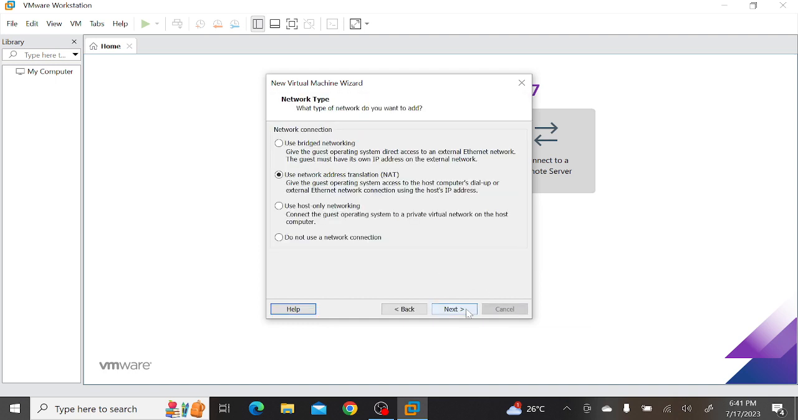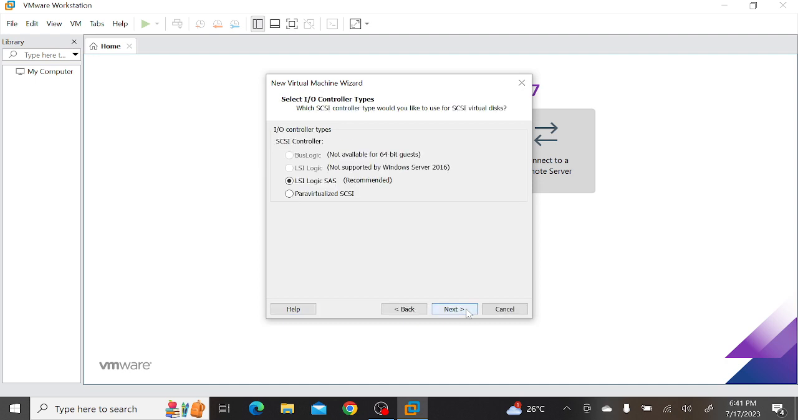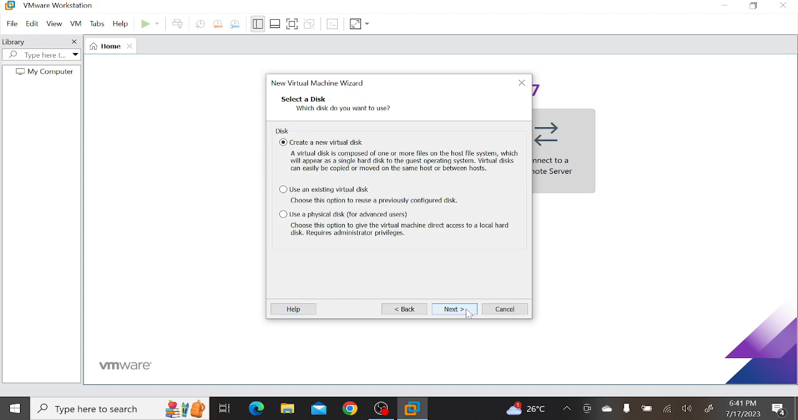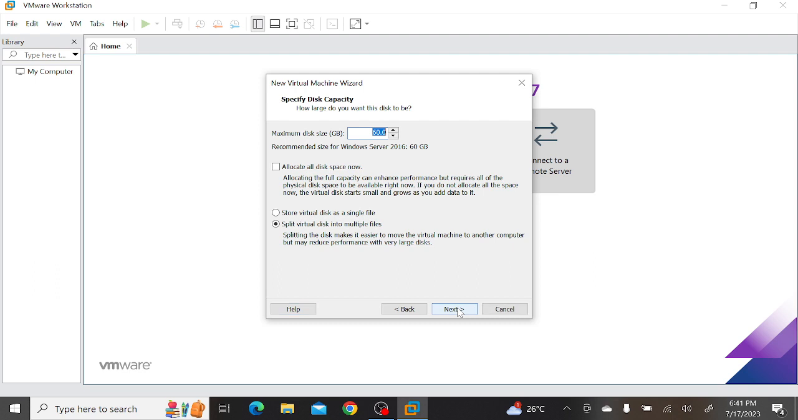So I'll say next. This one is NAT by default, nothing to do with it. Also this I/O controller, go with the recommended value, nothing to change. And the disk type is also nothing to change. Here you have to select create a new virtual disk if you want to freshly create a new disk. So click on the first option and say next.